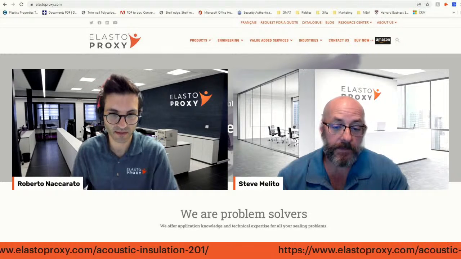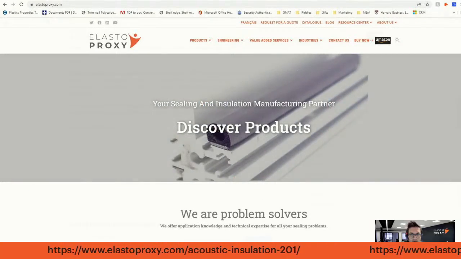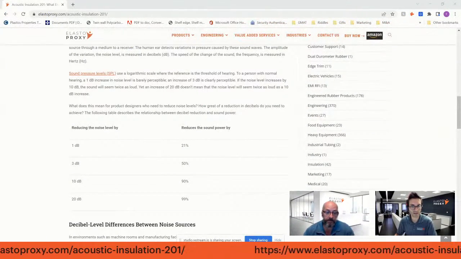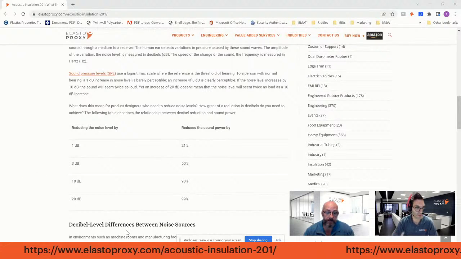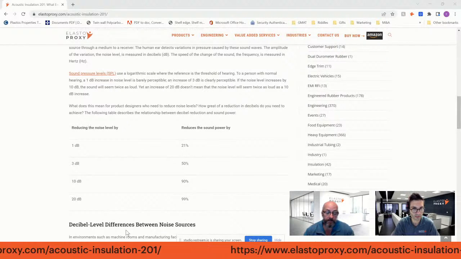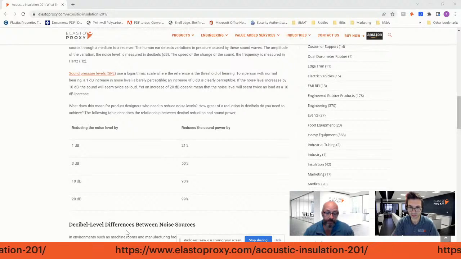So let me see if I can bring that up. There we go. Let's see if this is going to work. There we go. We see that. So look at that. Reducing by 1 decibel is a 21% sound power reduction.